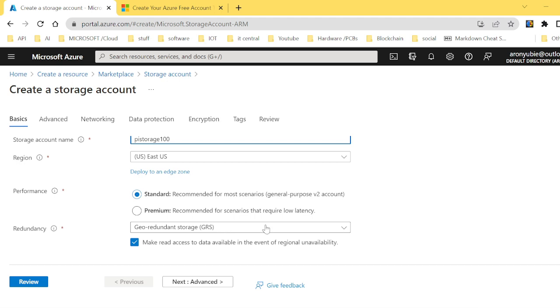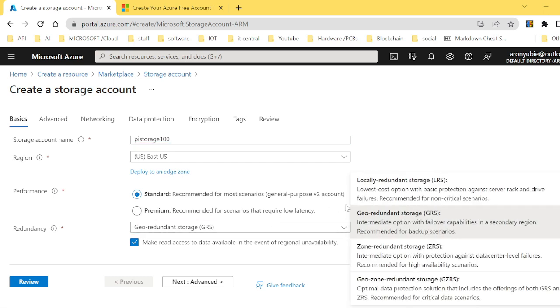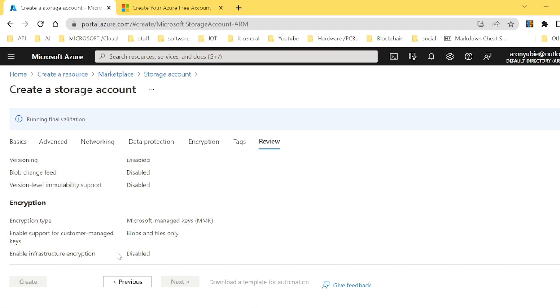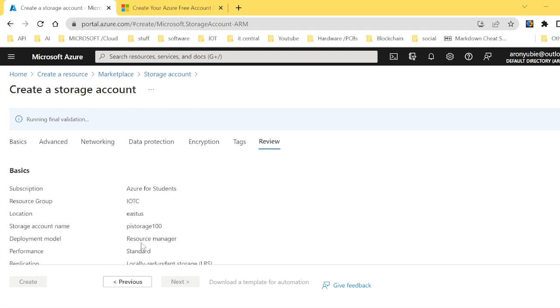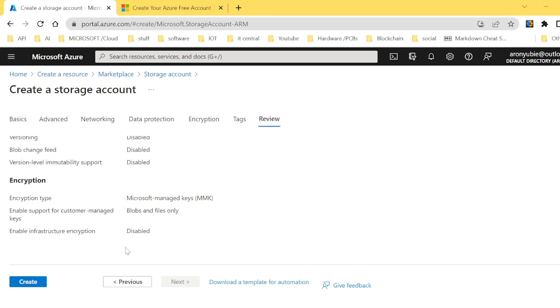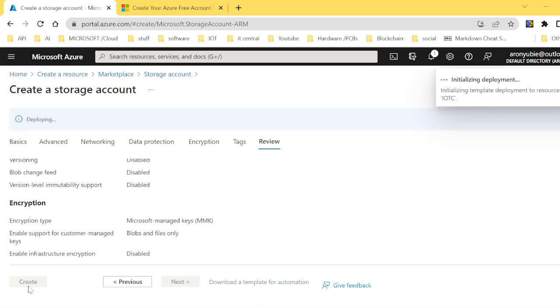But for redundancy, I want us to choose locally redundant storage. It has the lowest cost, so I want us to choose this. The next thing you do is review, and after review you should be able to click create. But it's not active. Oh, it's now active, so click create. After you click create, it takes a few minutes to deploy again. So it is submitting deployment.